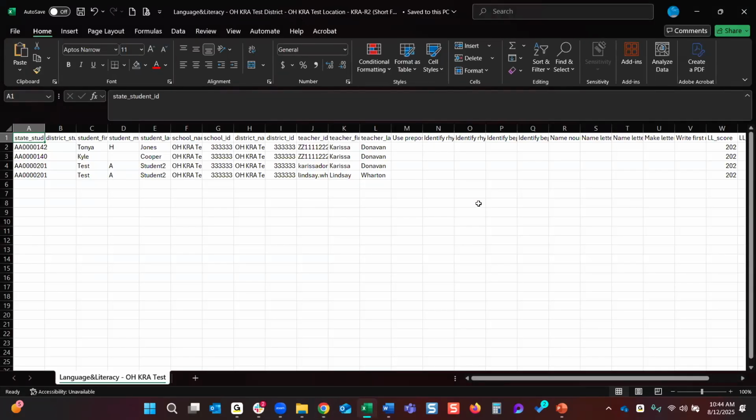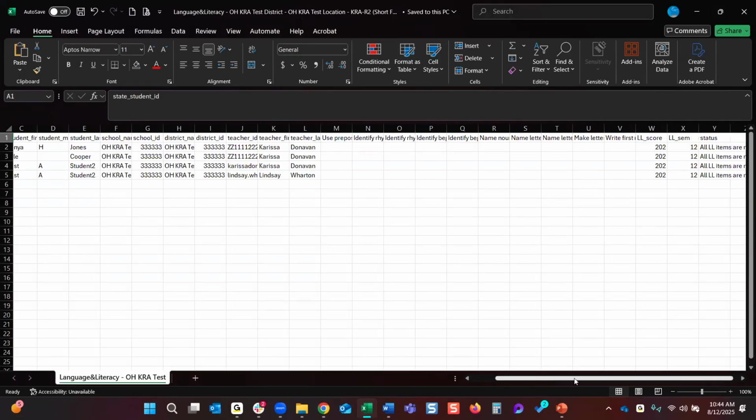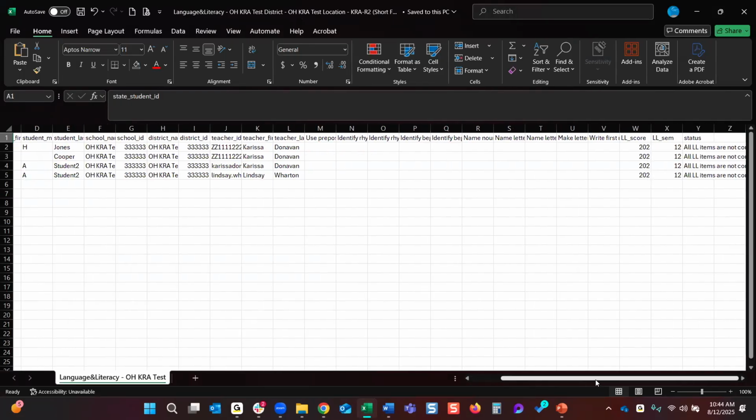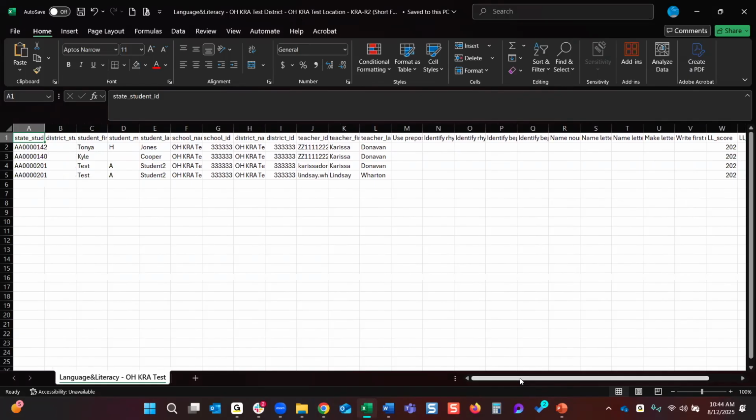You can save this locally on your desktop, whatever you may want to do. And you can generate this many times. You can generate this on a weekly basis, however you prefer.